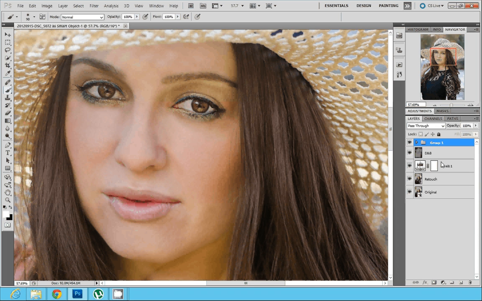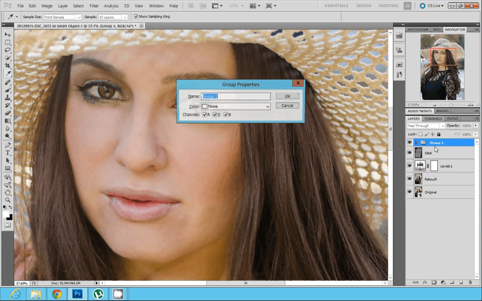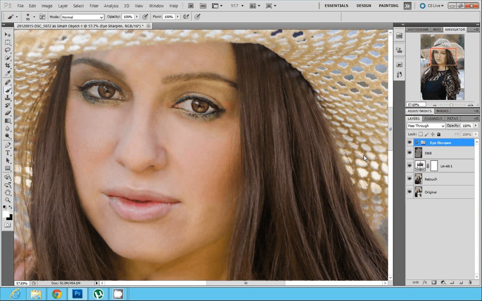In fact, I like that, so I'm going to go Control G. I'm going to name that layer I sharpen. There we go. So we've got the original, we've got the retouch, we've got the levels to set our black point, a bit of dodging and burning, and now we've sharpened our eyes. So now what I want to do with our eyes.